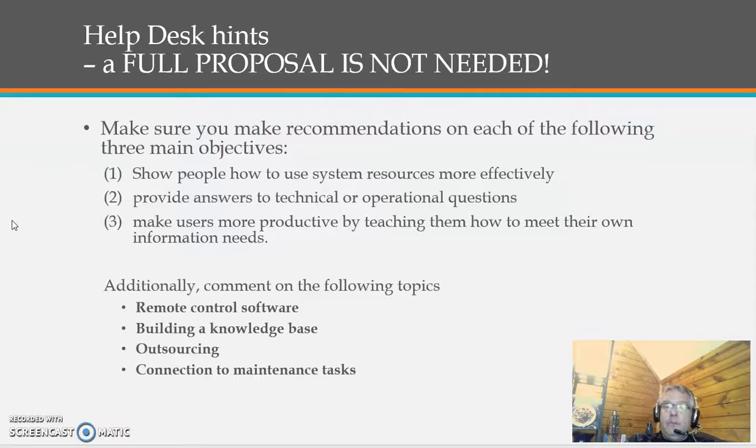So you want to make sure that you provide some reason to show people how to use the system more effectively, to provide answers or technical answers to technical questions. I'm having difficulties. How do I get in? How do I change my password? Those types of things. Very specific technical and operational questions that are fundamental to the system.